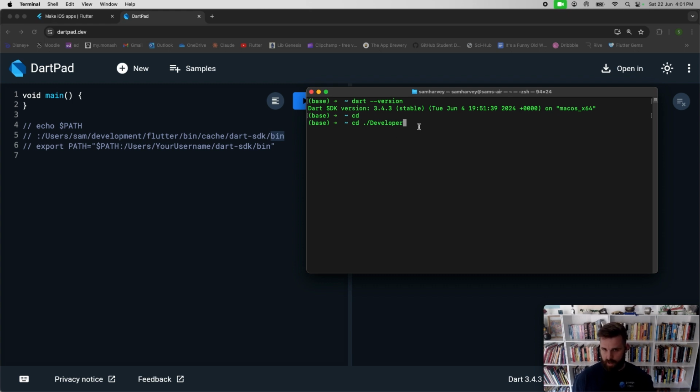So if I navigate to developer, and then from here, I want to make a new folder. So mkdir means make directory. So it's making a new folder. I'm going to call it dart-apps. From there, I want to navigate to dart-apps. So I'm now in that folder. And from here, I want to make another directory called mortgage_calculator, which is what we're going to build today.